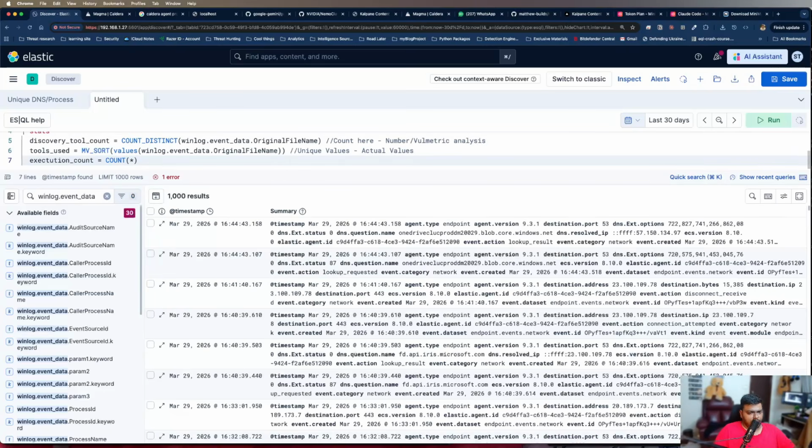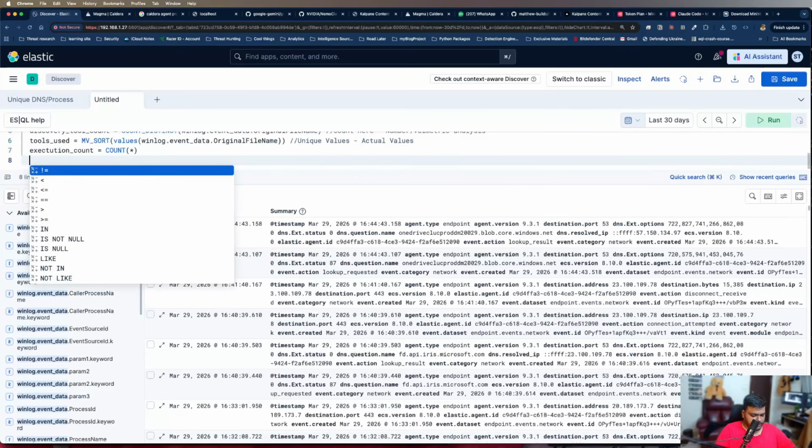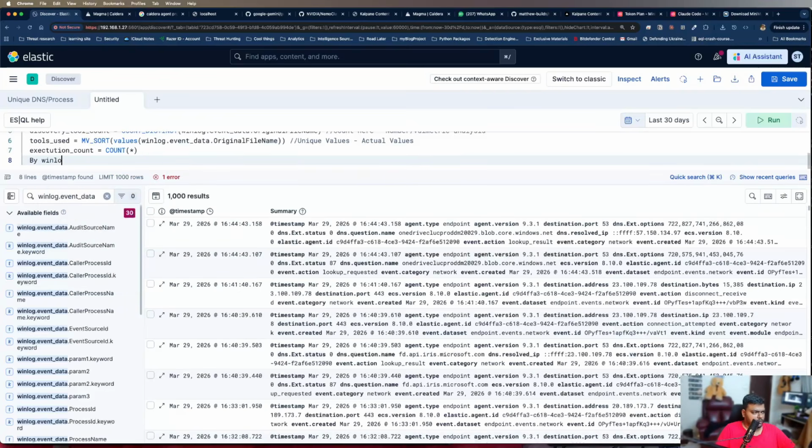right? And now what we'll do is we'll group by winlog.event_data.user, host.name, time window equal to, now this is an interesting operator, bucket. Let me finish it off. I'll explain after that. Timestamp 5 minutes.